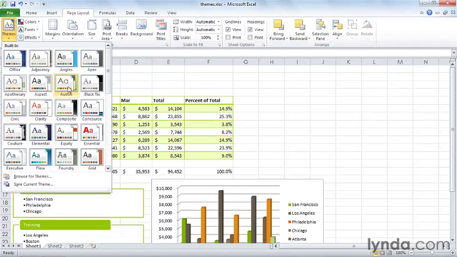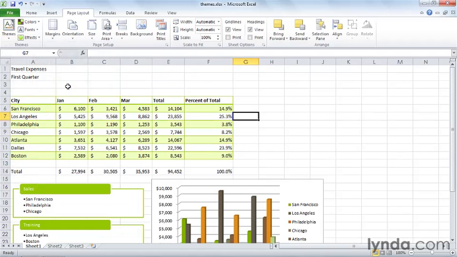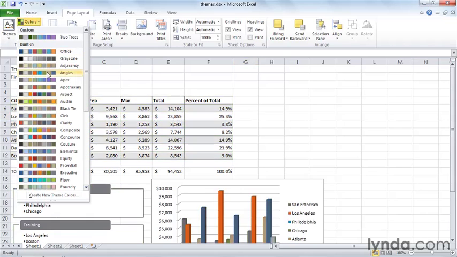I'm going to go over here to this Austin because that has kind of a green olivey sort of theme to it, but not quite. We want to change it a little bit. So go up here, still in the theme section, choose colors, and if you roll your mouse over any of these, you notice also that the numbers in the SmartArt and chart are changing.